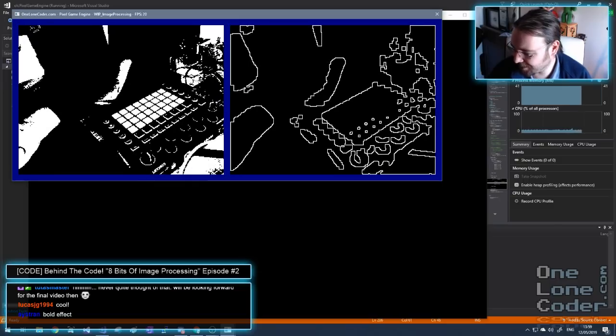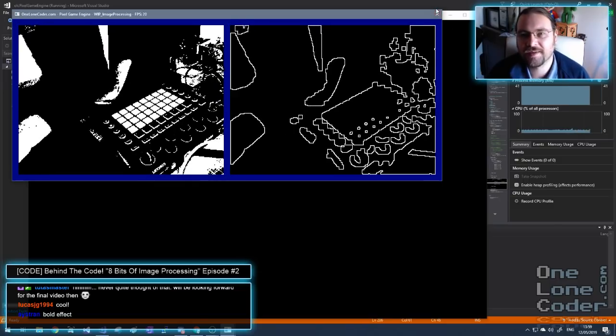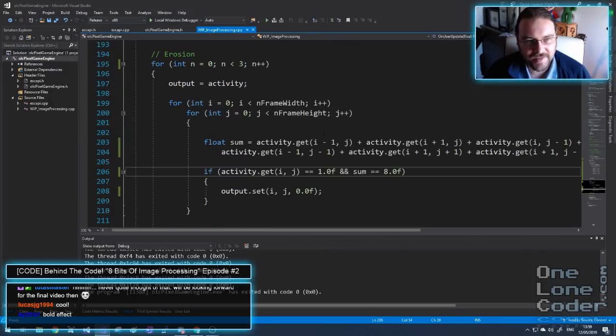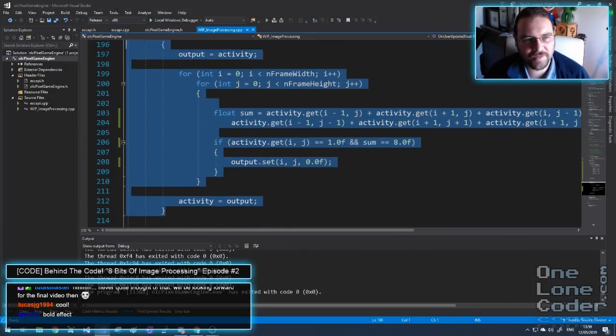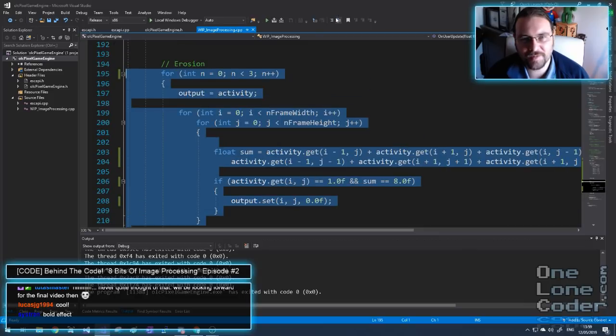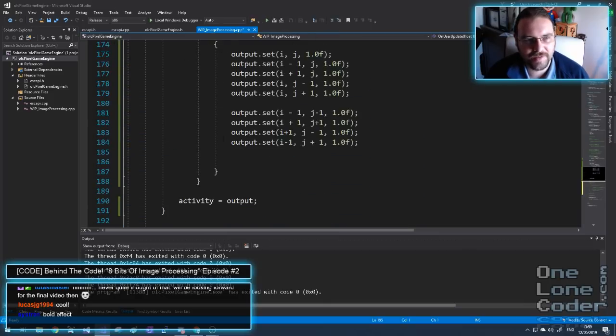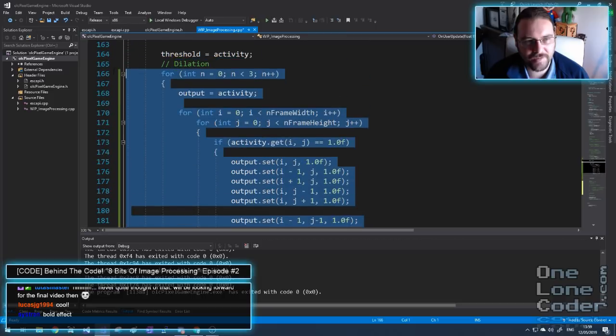Yes, I guess it's a bit like a bold effect, that's true. So that is erosion and dilation. I probably need to think about how to word that in a concise way to work through it. I'll just comment those out for now, and we'll have a look at the next bit.